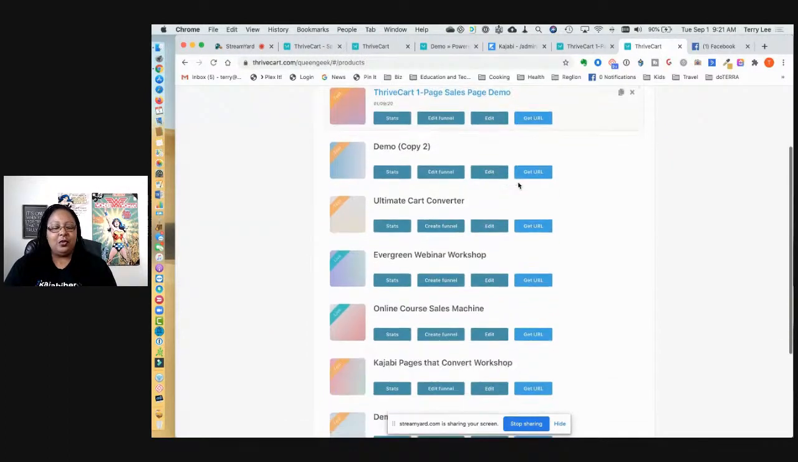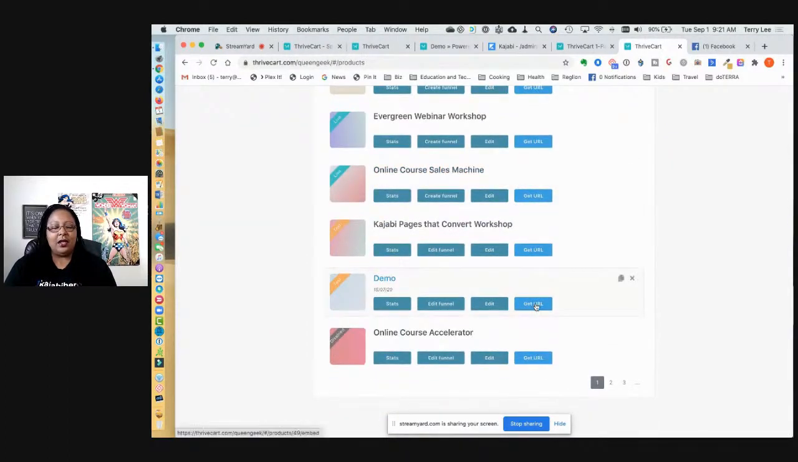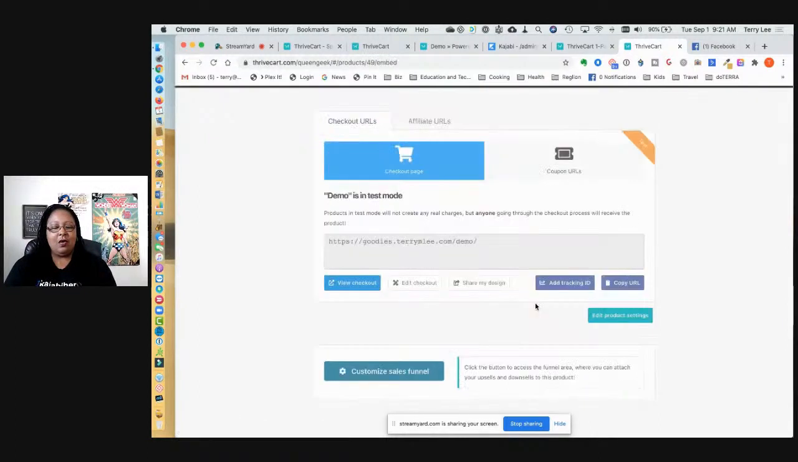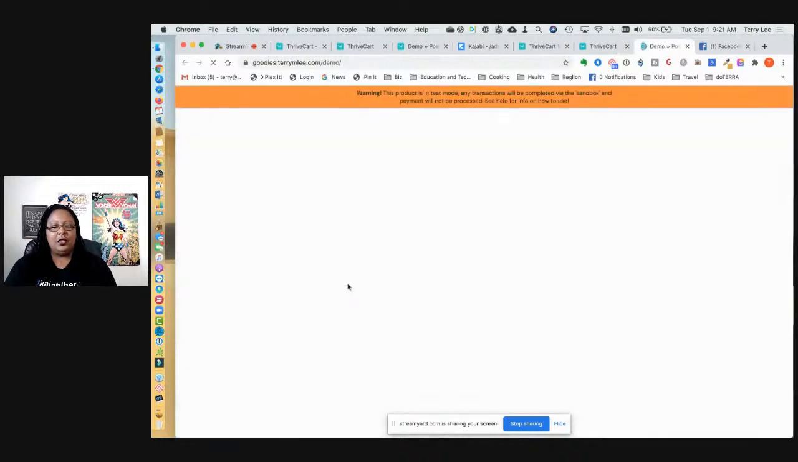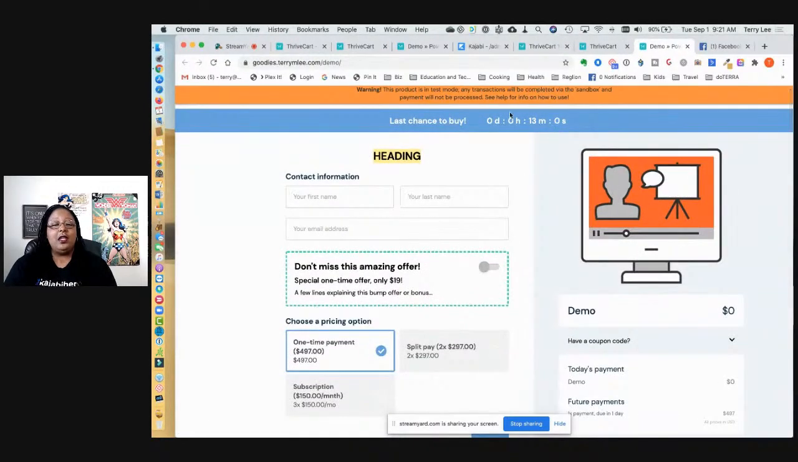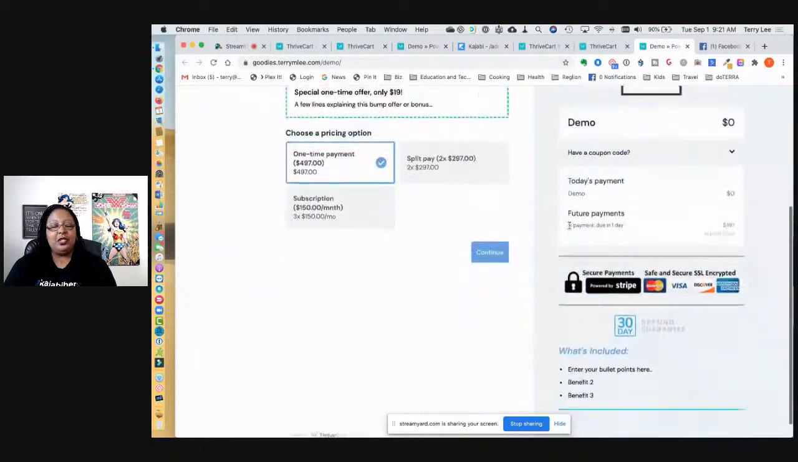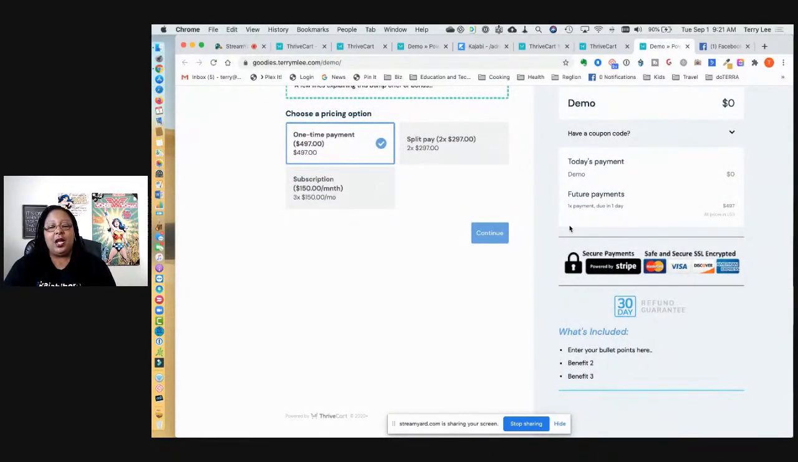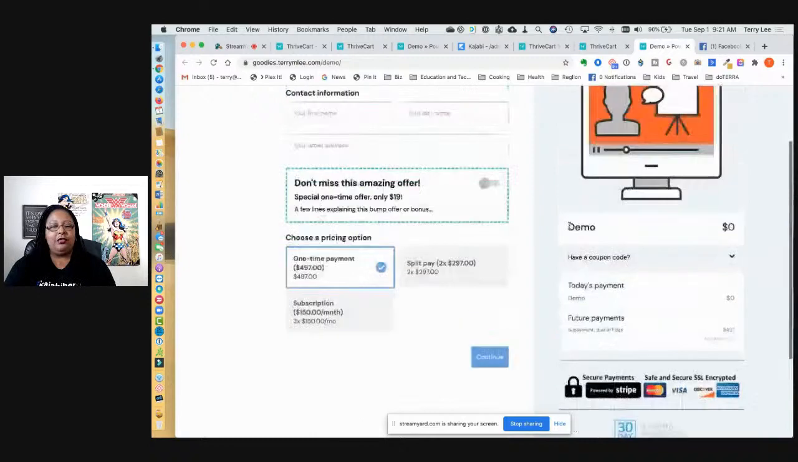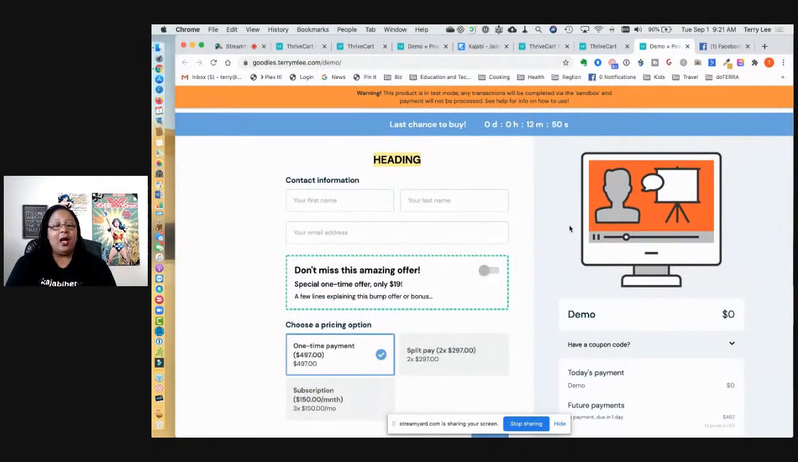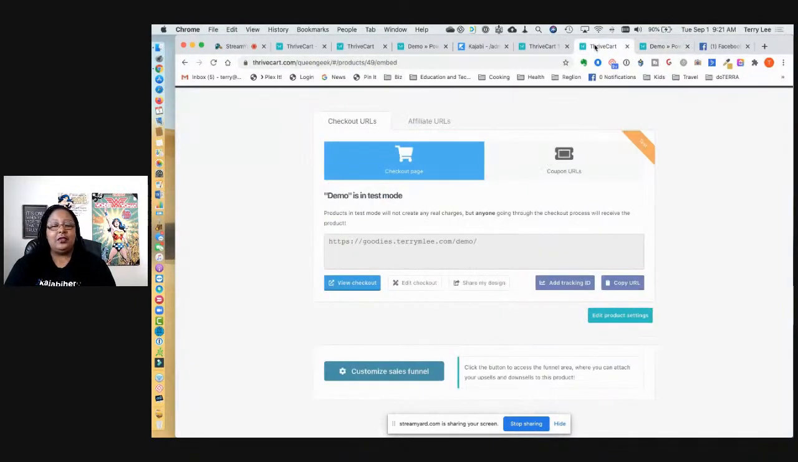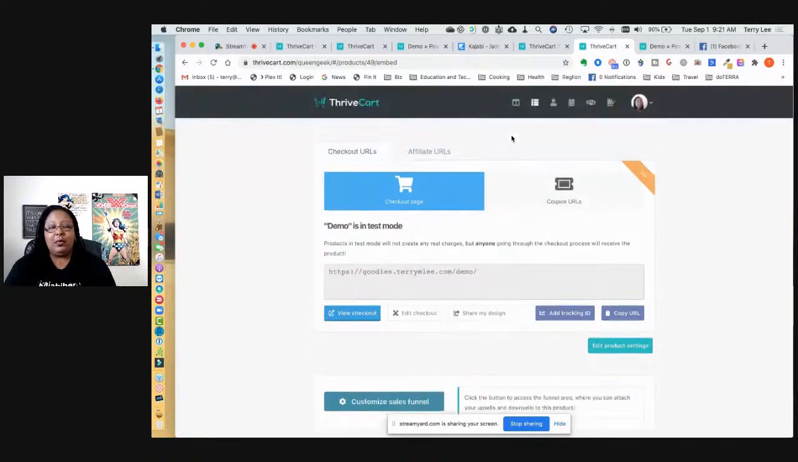So let me go back to products, and if I click on this get URL, it'll give me this URL here, and then I can just view checkout. Again, like I said, this is in test mode, but this would be what a standard checkout looks like using ThriveCart. So when your buy now button goes to this redirect page, they would check out, and that would be it. It doesn't matter what platform you're using, that's how you would set this up.